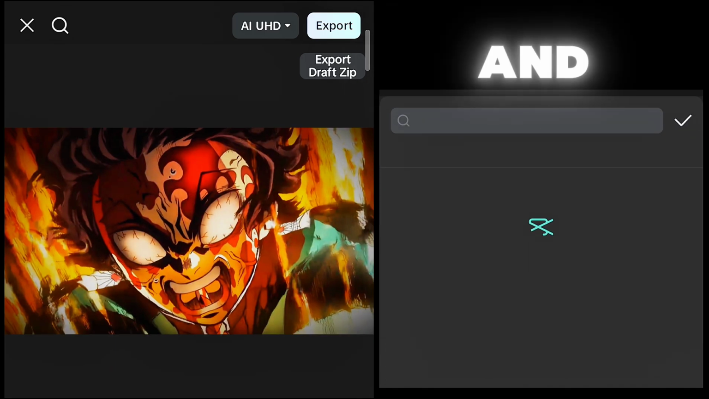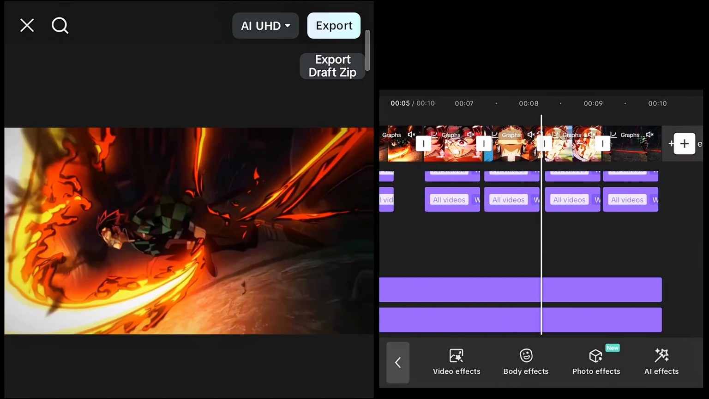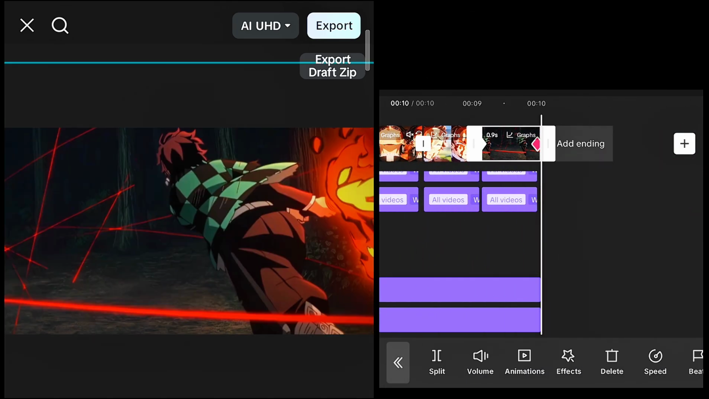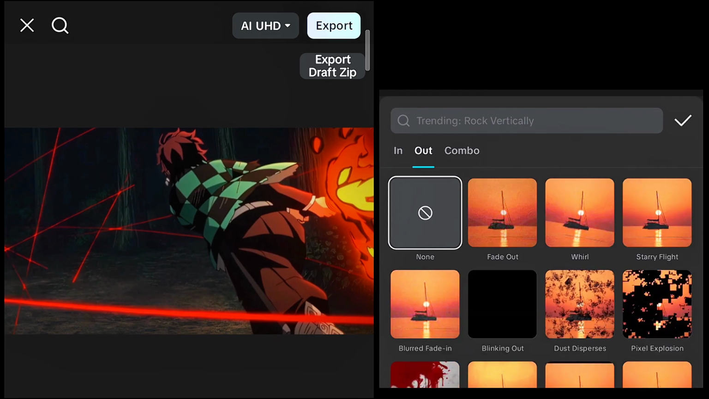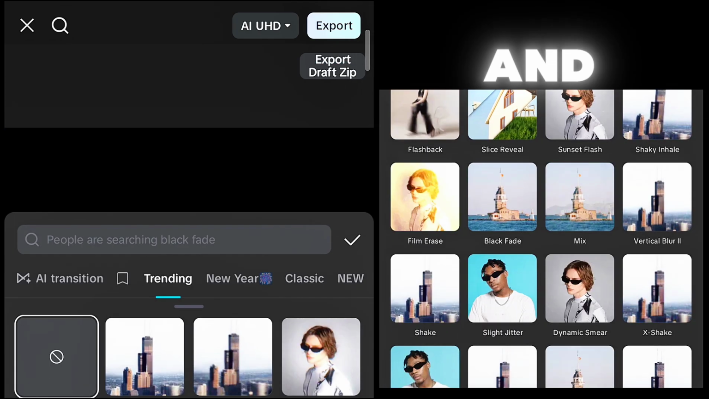Go to animation and add fade in and fade out in the last clip. Click on transition and add pull in.